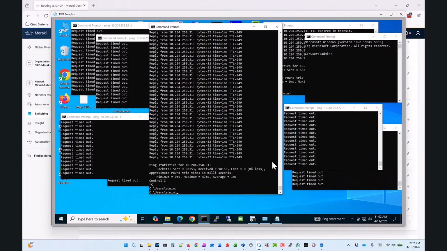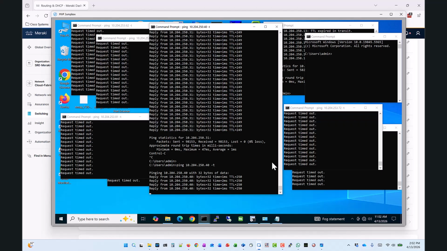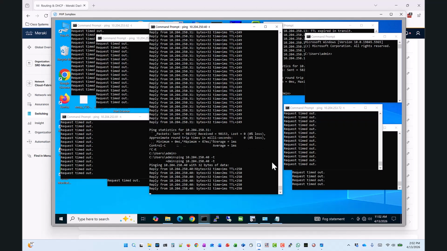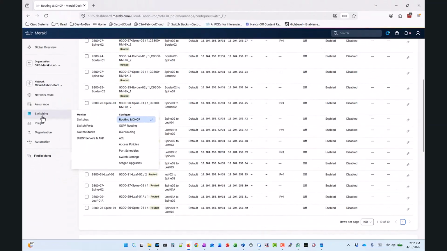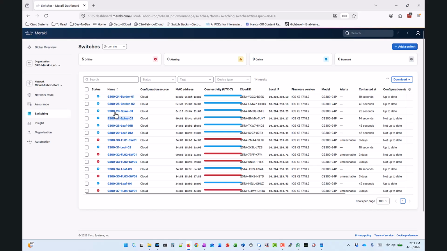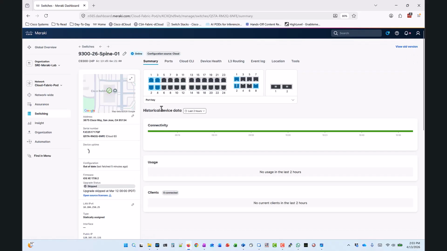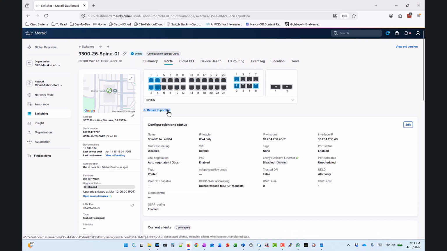Now let's go back to the jump box and confirm that we are pinging that new address. So the new address was .40, and it looks like we are pinging, so the configuration has made it to the switch. So now let's go confirm the rest of the details. Returning to the dashboard, I'll go to Switching Switches, and then I will go down to Spine 01. We'll click on port 4 and confirm that it is a routed port, and we can see that it has the .40. So yes, we have a routed port here.